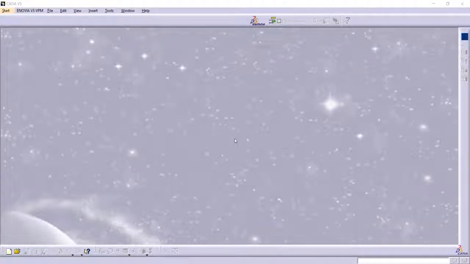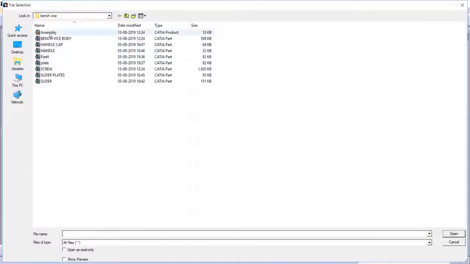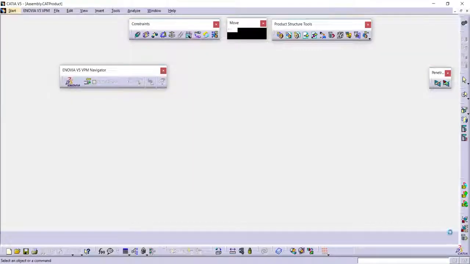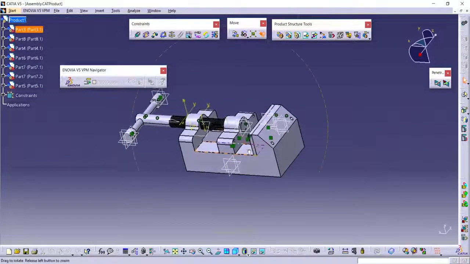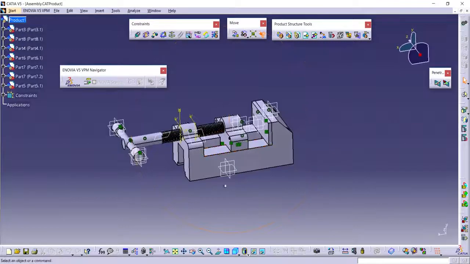In this lecture, we will learn how to create a bill of material in Catia. First, open the assembly of which you want to create a bill of material. We have this vise assembly. We will create a drawing sheet of this vise assembly with bill of material.